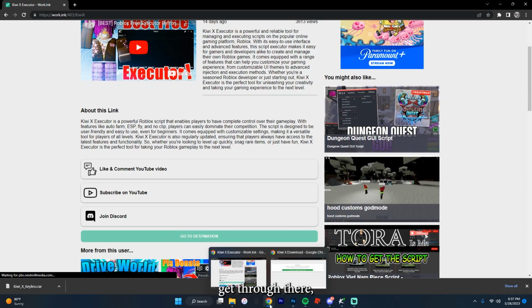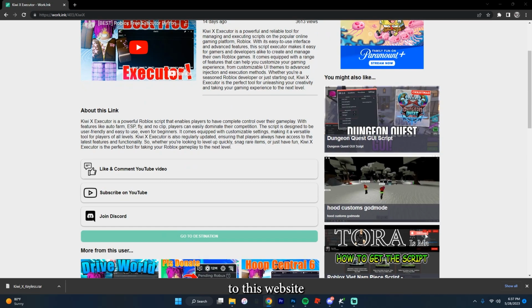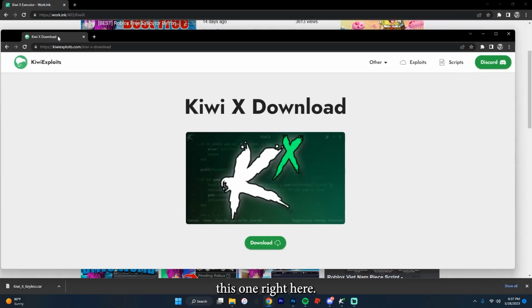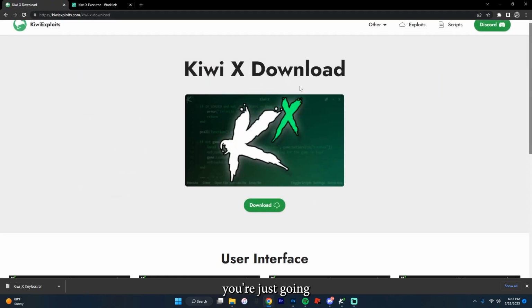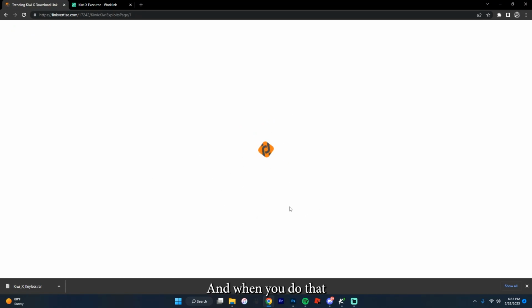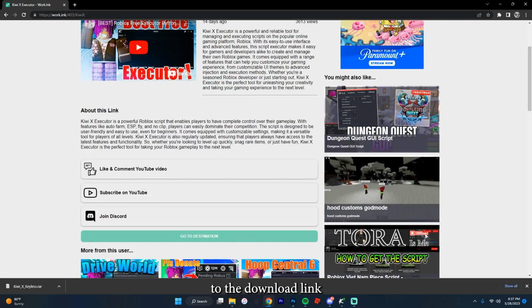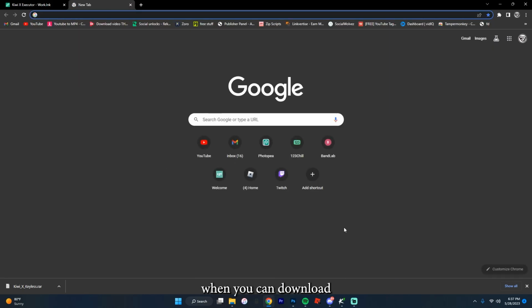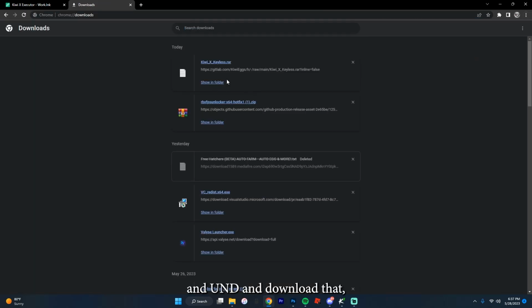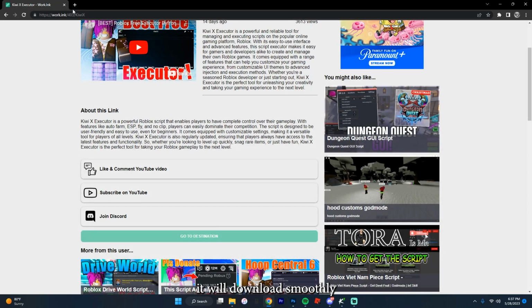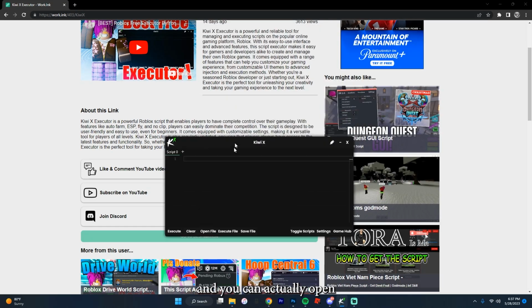And when you get through there, it's gonna bring you to this website right here. When you get to this website, you're just gonna click download just like this, and it's gonna bring you to a Linkvertise. And when you do that Linkvertise, it'll bring you to the download link, and that's when you can download Kiwi X. And if you have your real-time protection off, it'll download smoothly. You might have to go into downloads right here and download that, but other than that, it will download smoothly. And then after that, you can actually open the executor.